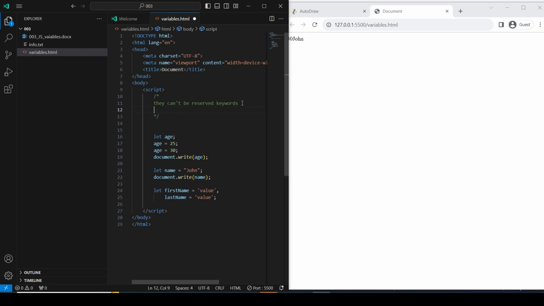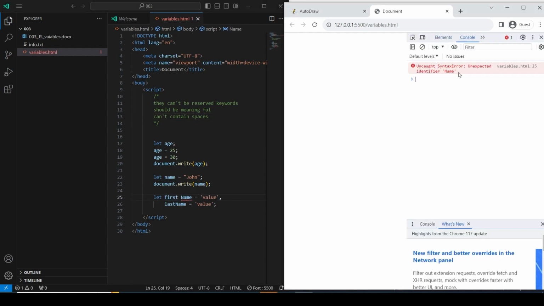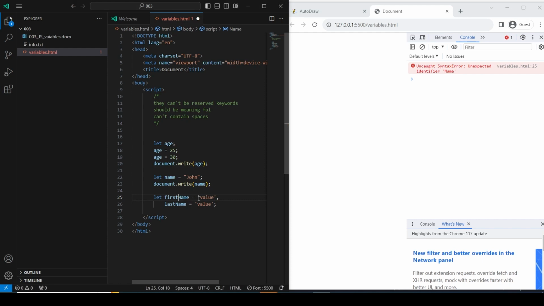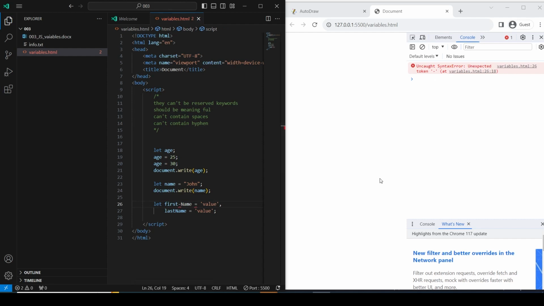They should be meaningful and they cannot contain spaces. Like here, first space name, and it will give us an error. Inspect and then select console. There is an error, syntax error, unexpected identifier name. So don't use spaces while naming your variables. And they cannot contain a hyphen. Like first, and if I put a hyphen in it, it will also send us an error.